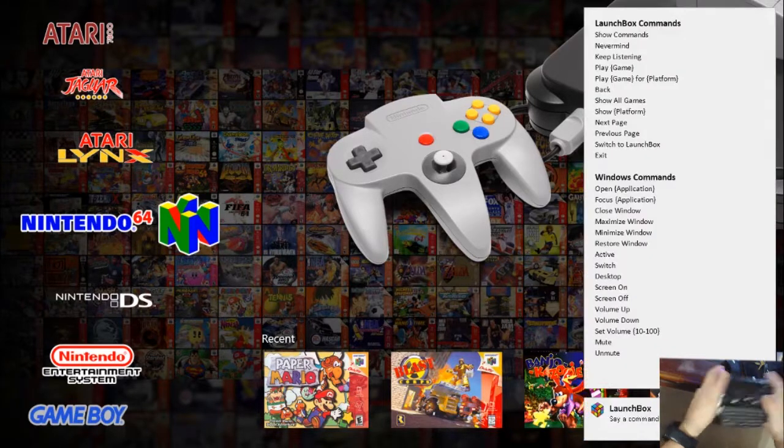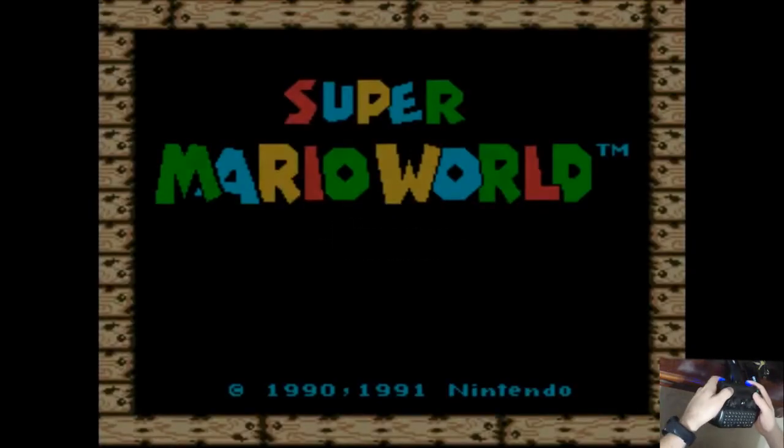Play Super Mario World. And you can say Launchbox or Big Box, and it'll open up, which is really cool. But really handy just to be able to pull up a game out of nowhere.